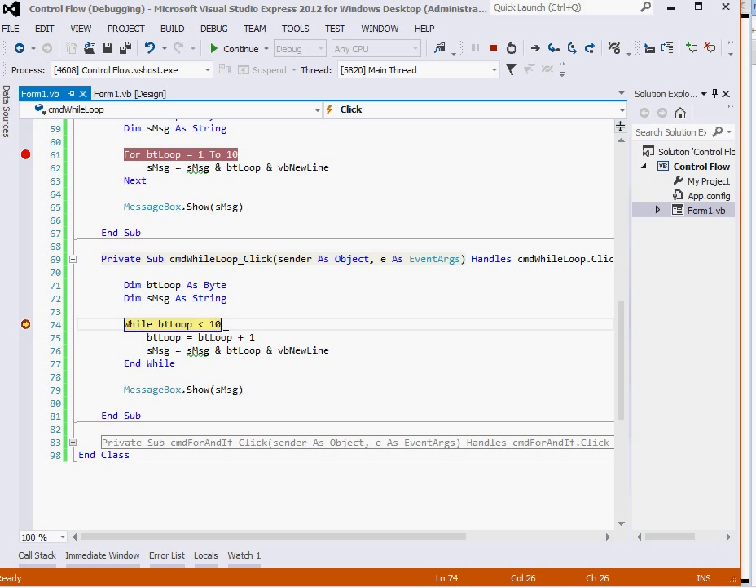So again, F11 just steps through it, and it'll go through this 10 times and do the same thing. Just going to F5 it so it runs the whole thing. And there we go, we get the same outcome.